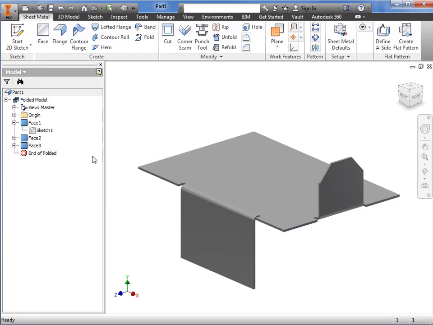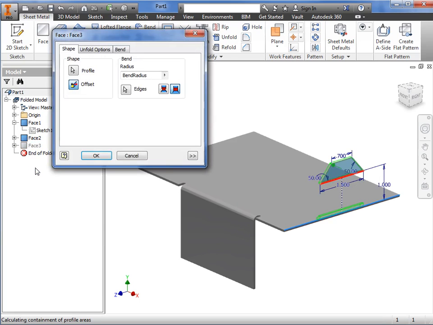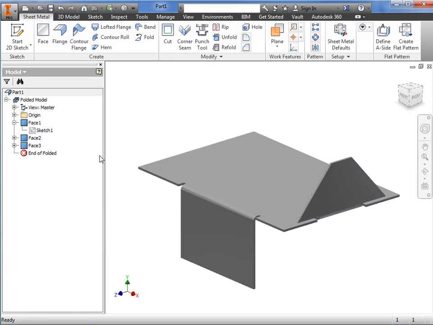To show you the other option, I'll make an edit to this face, and this time select the option to extend bend a line to side faces, and then click OK. This creates a face that extends the trapezoid edges to the selected edge. When creating sheet metal faces, remember that you can create a bend between a new face and an existing face. Faces will be extended and trimmed automatically to create the bend.